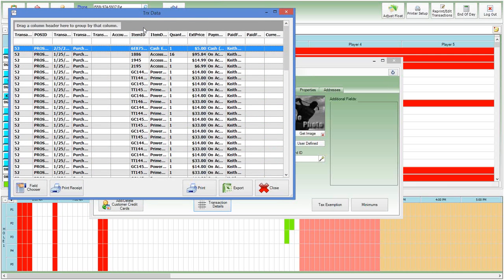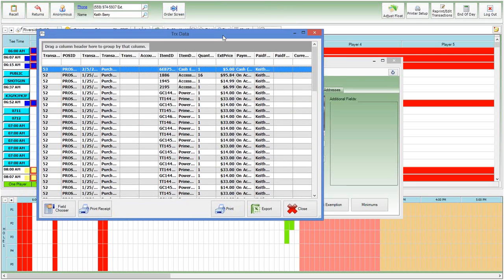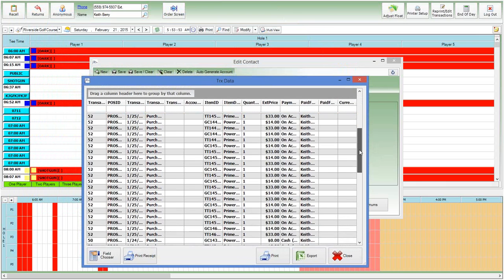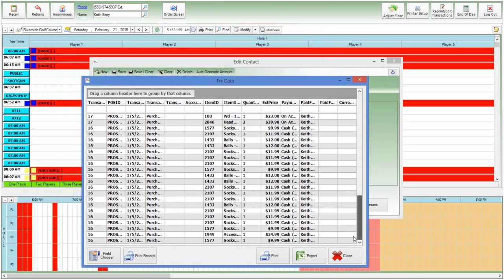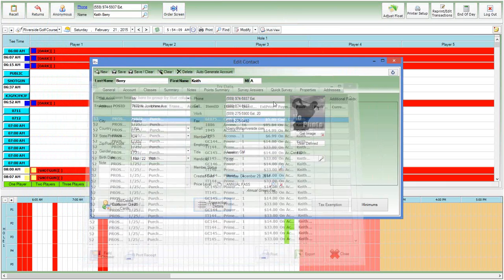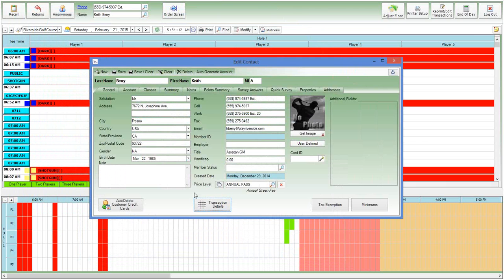Transaction details. Once again, this is a great area to see the transactions of the customer. So these are all the transactions for Keith Berry. Another quick way to drill through it, print a report if the customer wants to see their purchasing history. You can search by each category up here. So just another little snapshot or summary of these transactions for this contact.